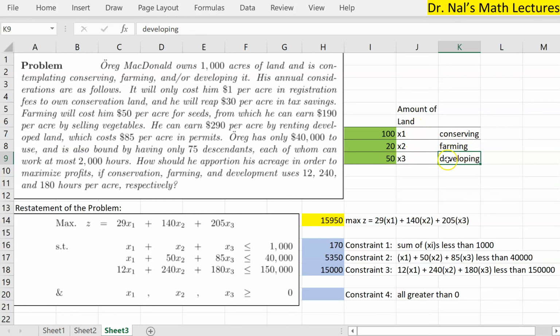Conserving, farming, and developing. But there are some certain constraints that he's facing. First of all, x1, x2, and x3 are not infinite. He doesn't own an infinite amount of land. In total, he owns 1,000 acres of land. So the total of x1, x2, and x3, whatever they are, has to be less than or equal to 1,000, right? So for instance, the sum here, if I were to add these three numbers, it's 170.